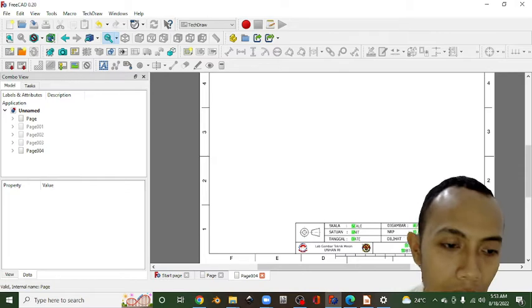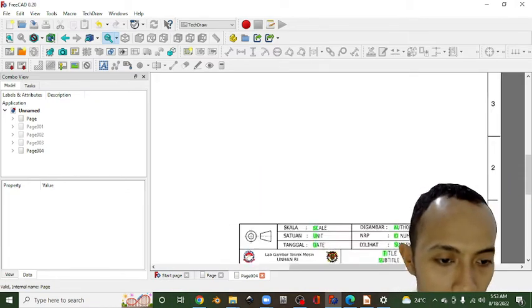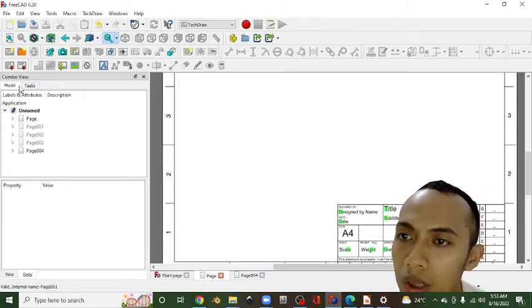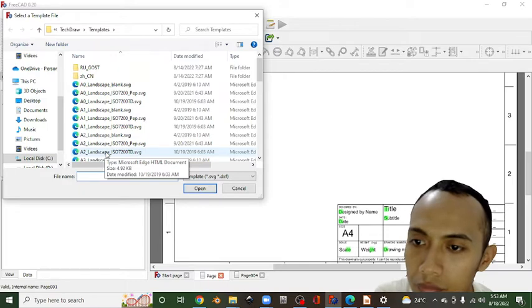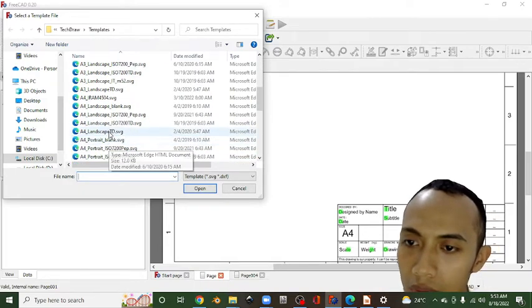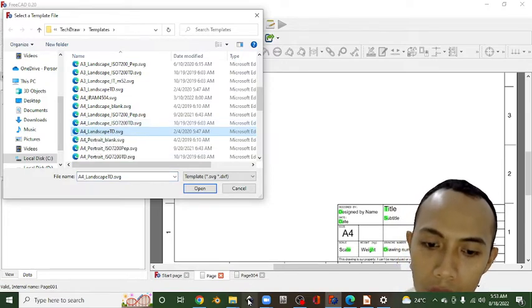This is how I make the custom header of your drawing. First of all, you have to study the format of the header. Here, the format of the header is SVG. SVG can be opened using vector drawing software, something like Inkscape, like this.